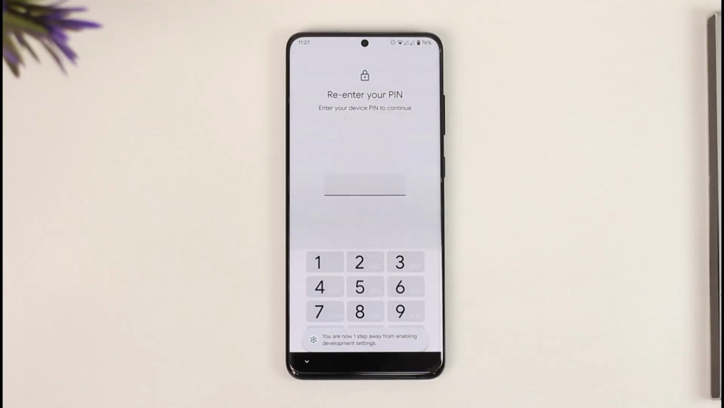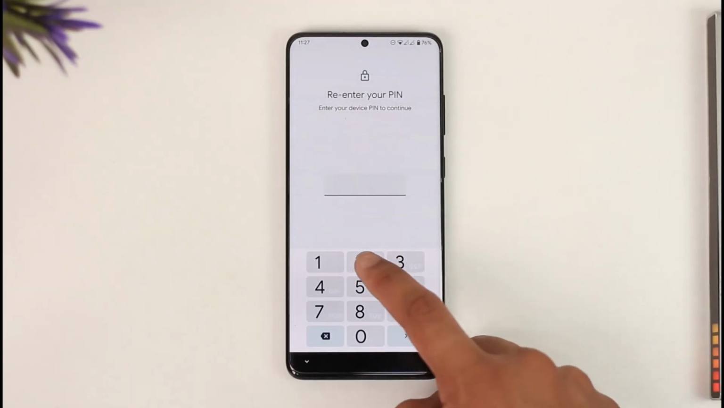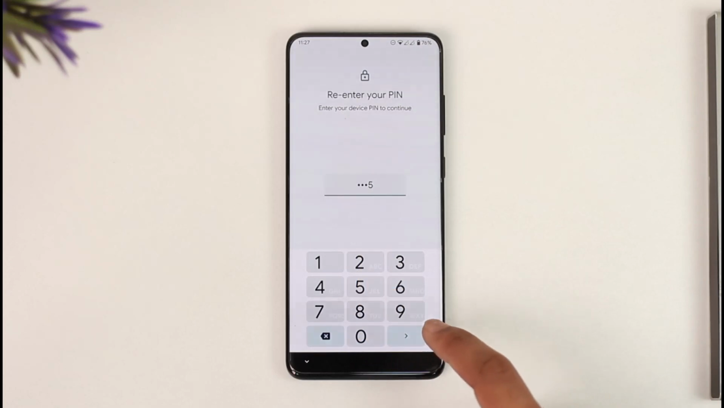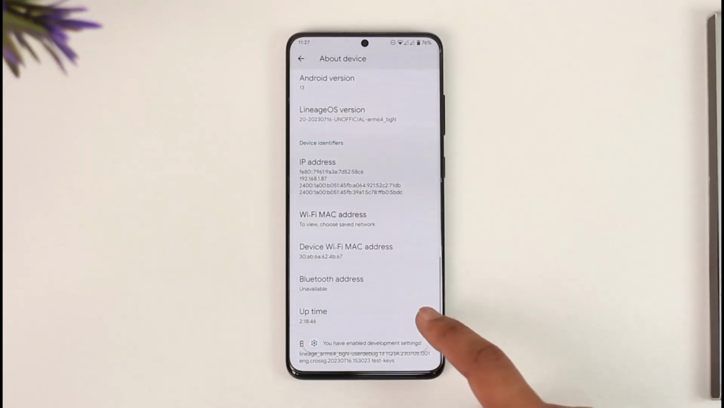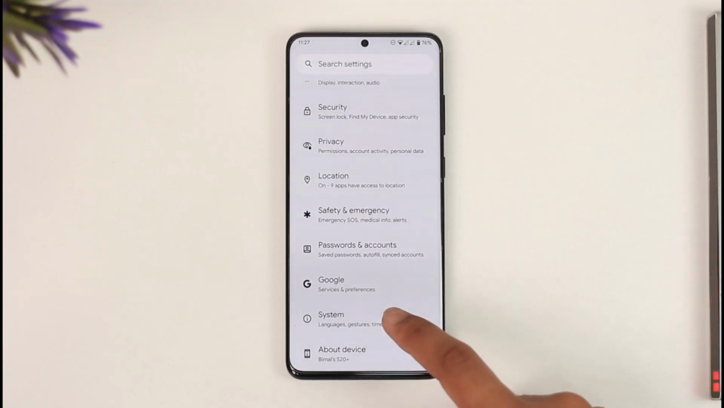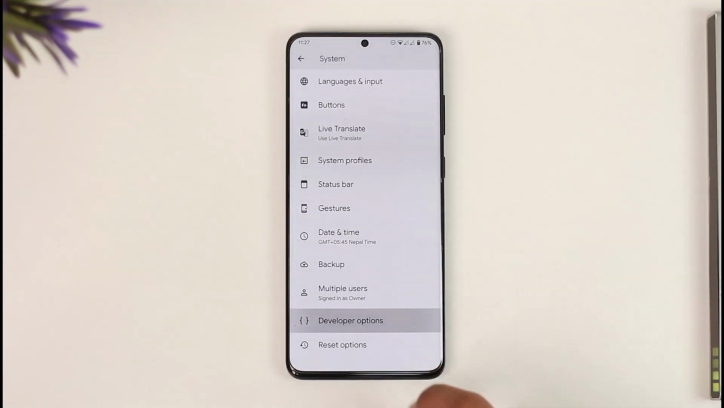which means approximately up to 7 times, and it will ask you for your phone's passcode. So go ahead and enter your phone's passcode and then hit the arrow option. Once you've done this, you have enabled developer settings. Now you can simply try to look for developer options over here, and then you'll be able to find them.